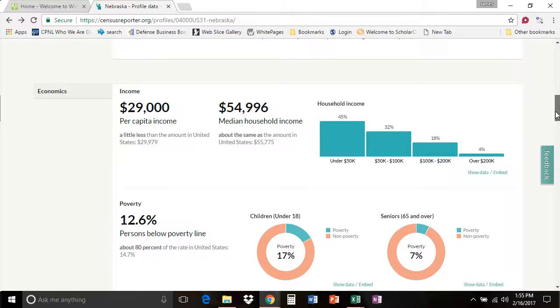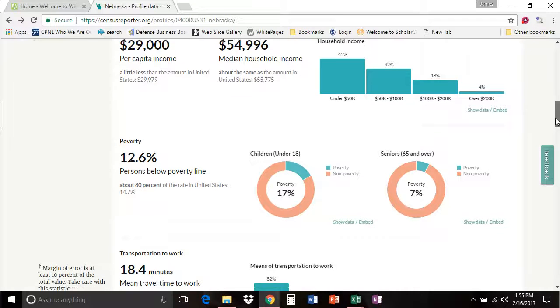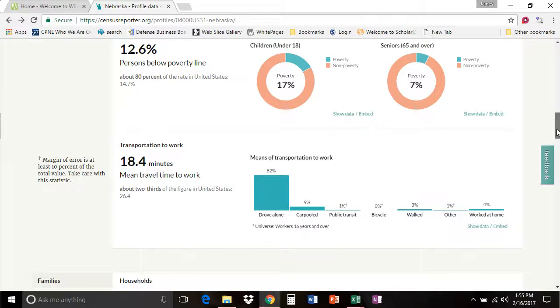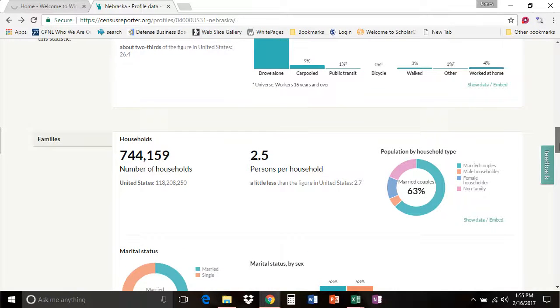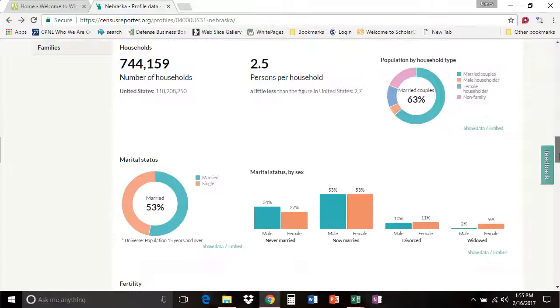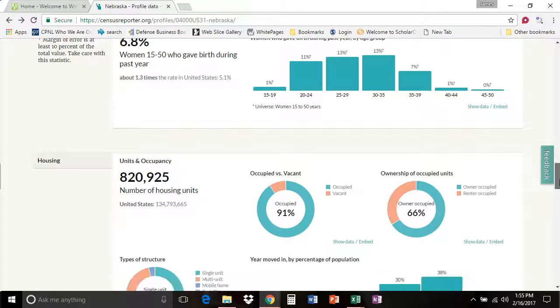It talks about the poverty level, persons below the poverty line. And of course, that's established by law. There is a federal poverty level, and that's what this is based on. Again, from the census. Transportation to work time in Nebraska. Families, number of families, that is the number of households. So you can see 744 households in Nebraska, 2.5 persons per household. Marital status is a frequently asked question in the census. Fertility data, and it goes on and on.